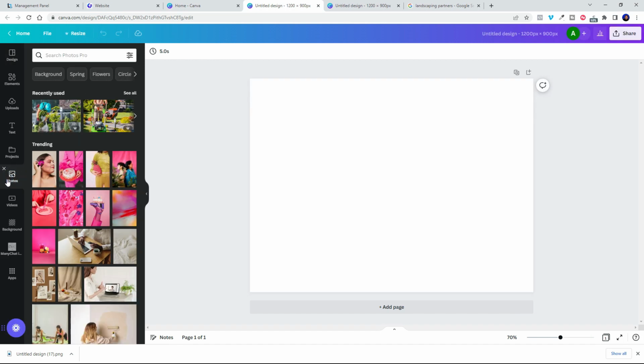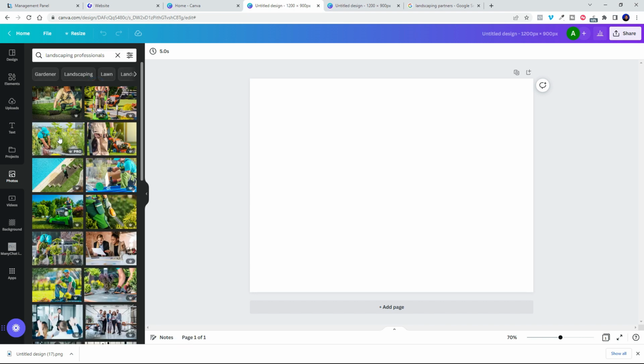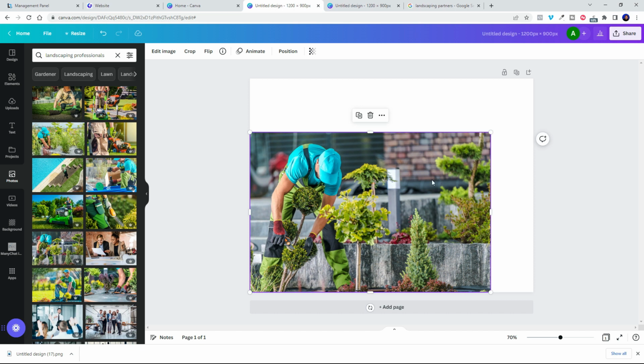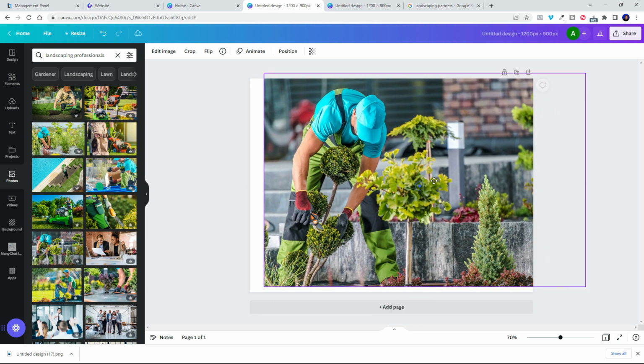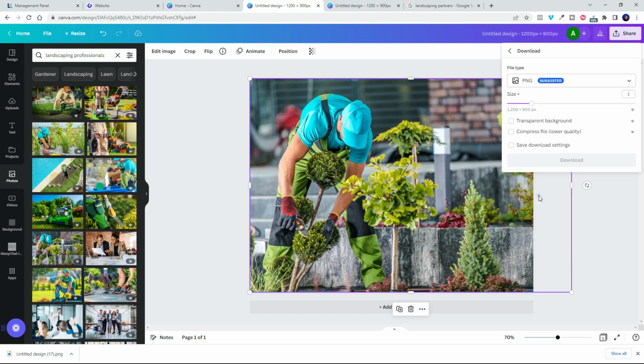Come over here to Photos. And you can see I've already got one kind of selected here as recently used. And what I did was I went to Landscaping Professionals and I did a search. And you can see there's different images of landscaping professionals. I chose this one just because it kind of shows somebody making some cool topiaries on a multi-level planting background. So let's just go ahead and size this appropriately. And what we'll do is we'll share it, hit download, and compress again, so that it saves that load speed on your website.